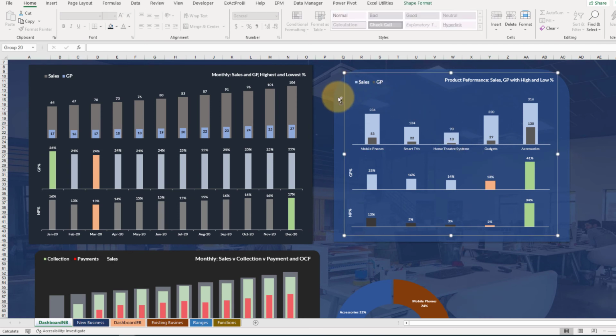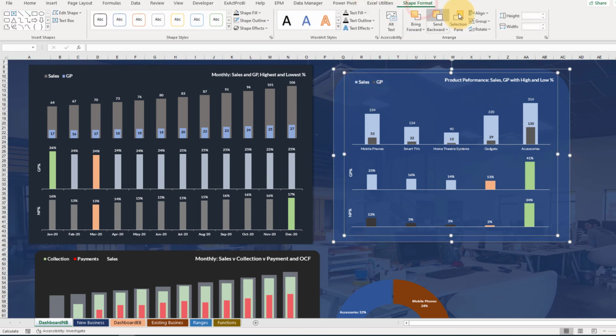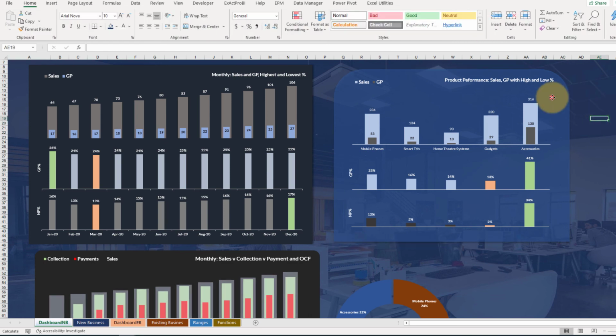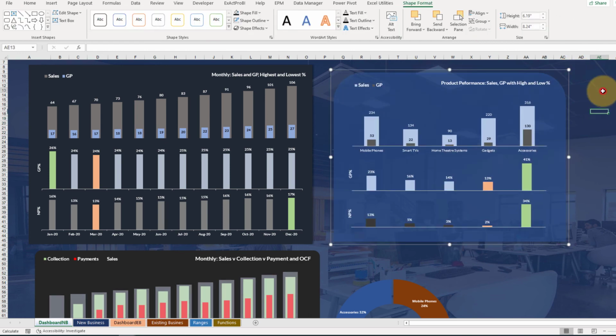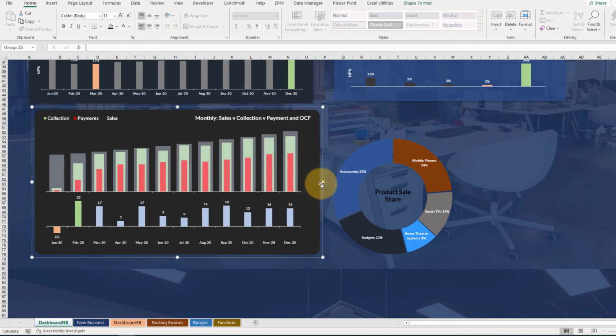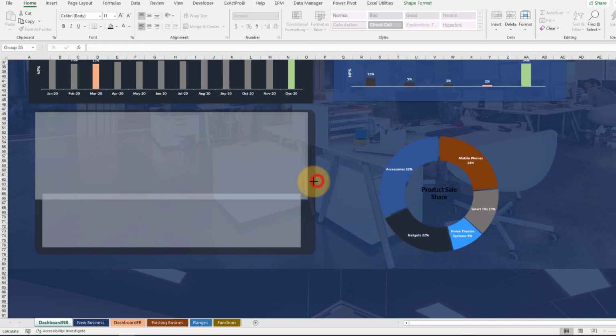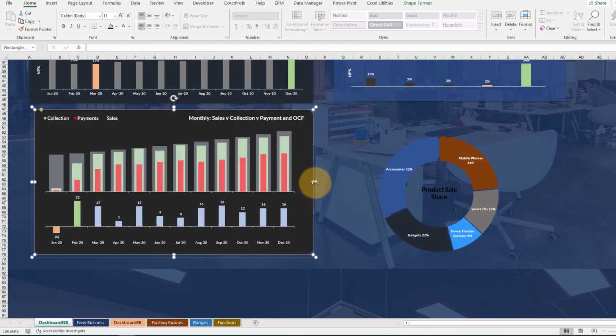I think we didn't do it for this chart, so let's do that as well. Group, so they are together. Here also they are together. You can always change the shape for individual elements.